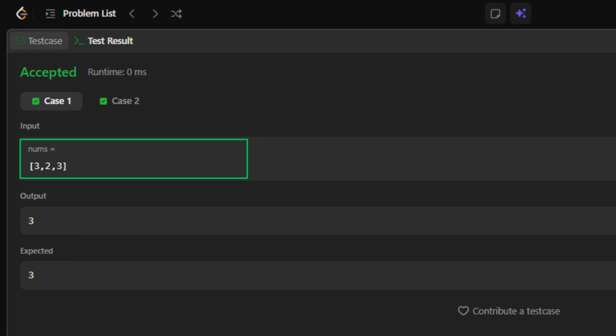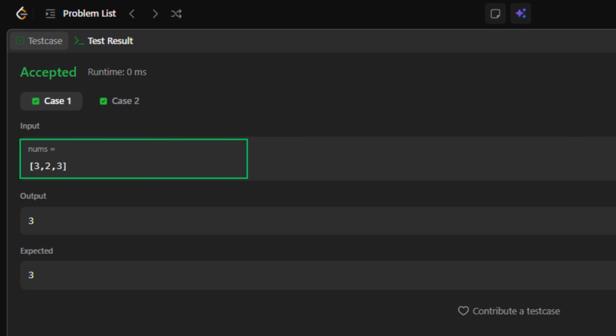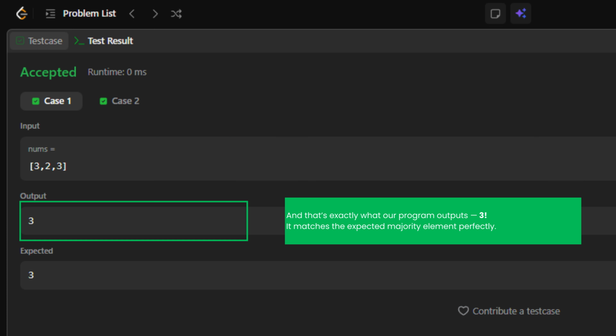3, 2, 3. This array represents a list of numbers, and our goal is to find the majority element, the value that appears more than half the time. Here's why the solution works. We build a running count for each number using a hash map. As soon as any number's count becomes greater than n/2, we return it immediately, because by definition, that number must be the majority. And that's exactly what our program outputs. 3. It matches the expected majority element perfectly.